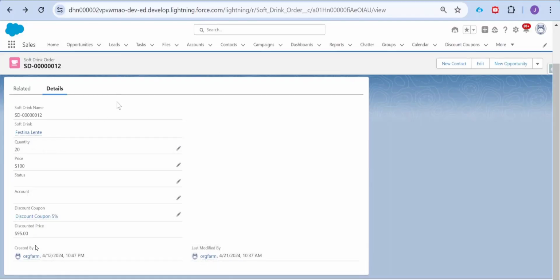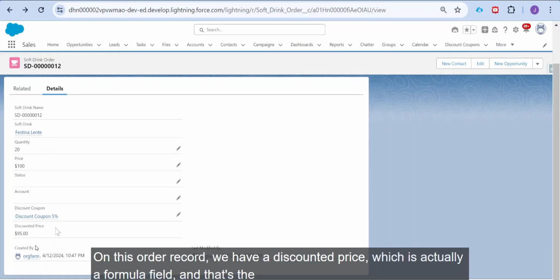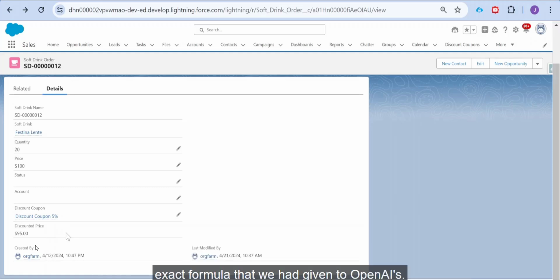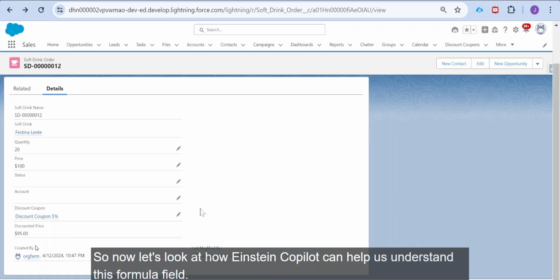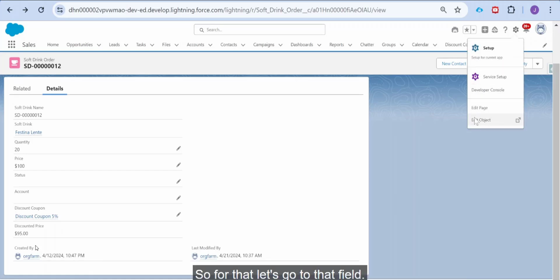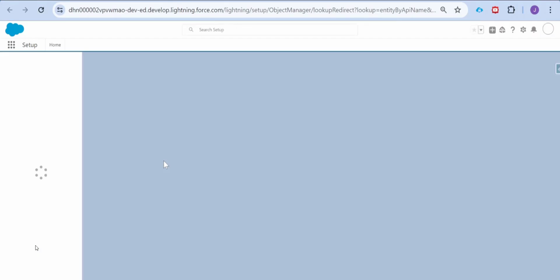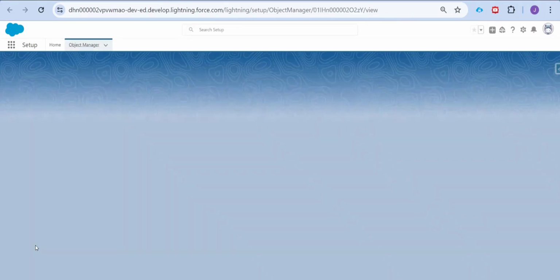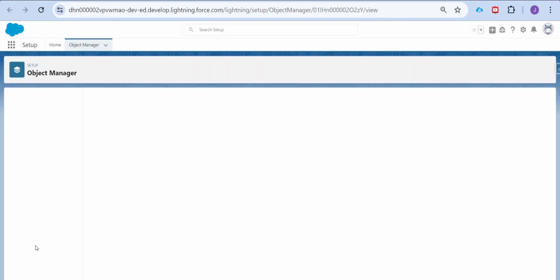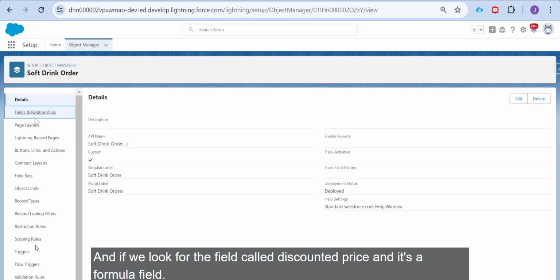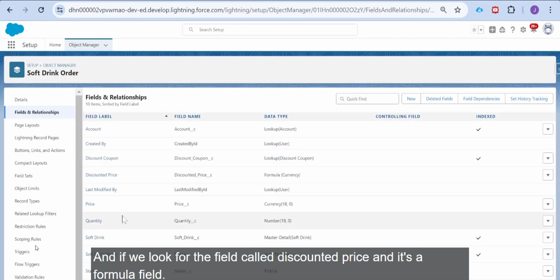Let's go back to our org, and on the order record we have a discounted price, which is actually a formula field, and that's the exact formula we have given to OpenAI. Now let's look at how Einstein Copilot can help us understand this formula field. So let's go to that field, and if we look for the field called discounted price, it's a formula field.